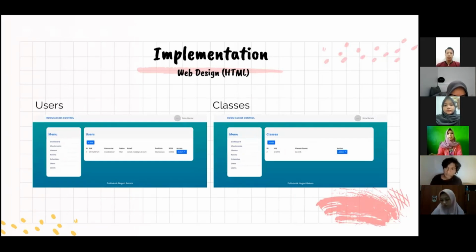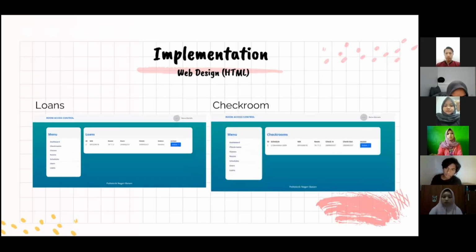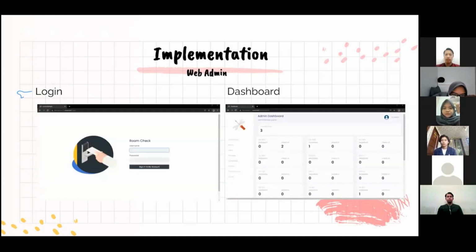Okay, the third picture is a user page, and the fourth is the classes page. And the fifth is the room page, and the sixth is schedule, launch, and check room page. Okay, this slide will be explained by Diki.